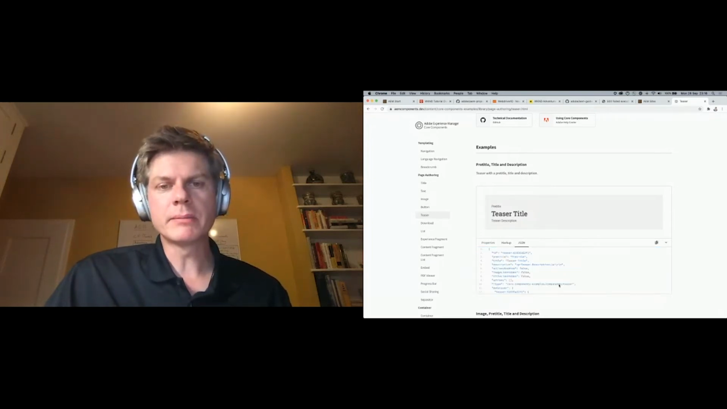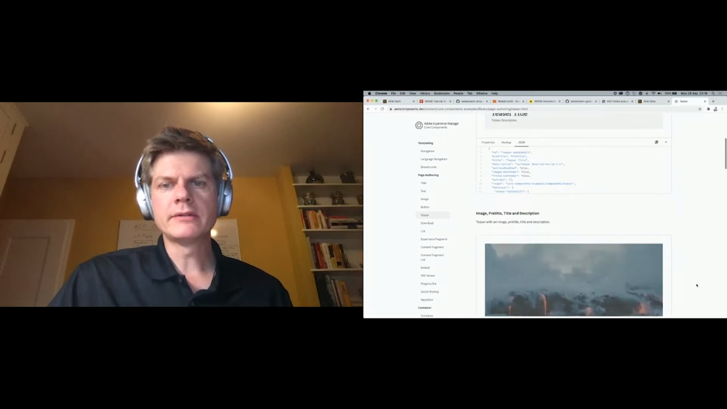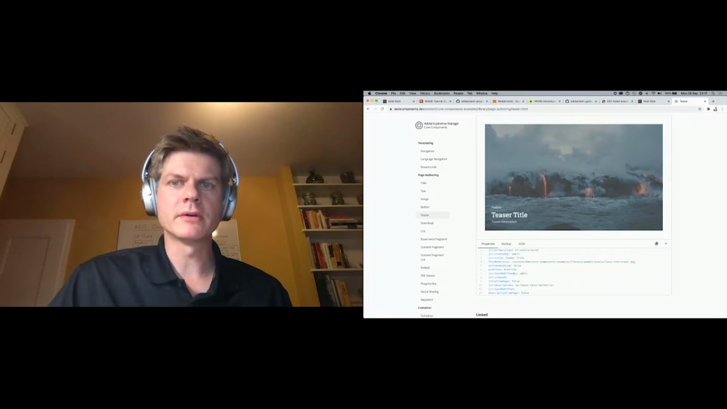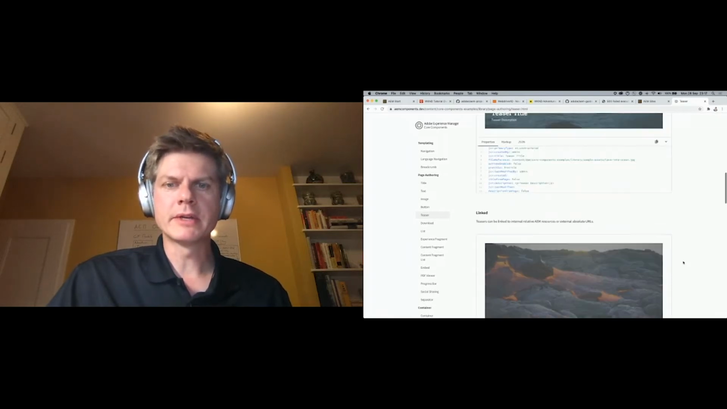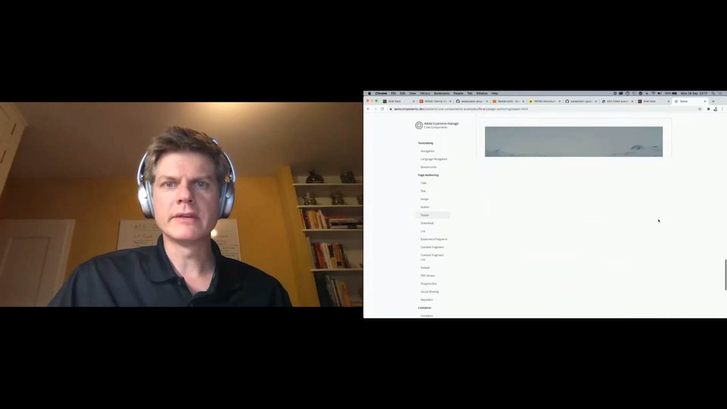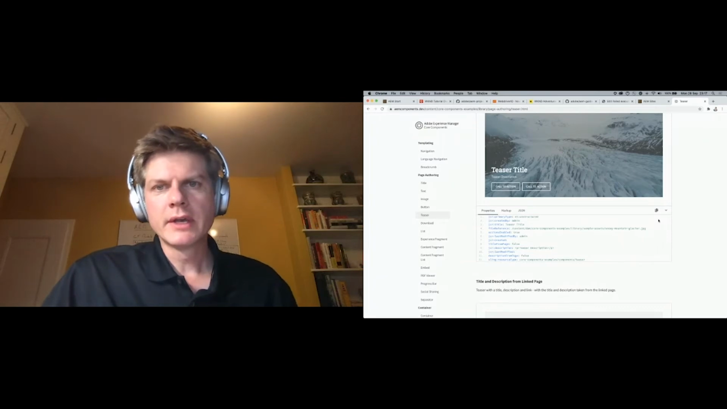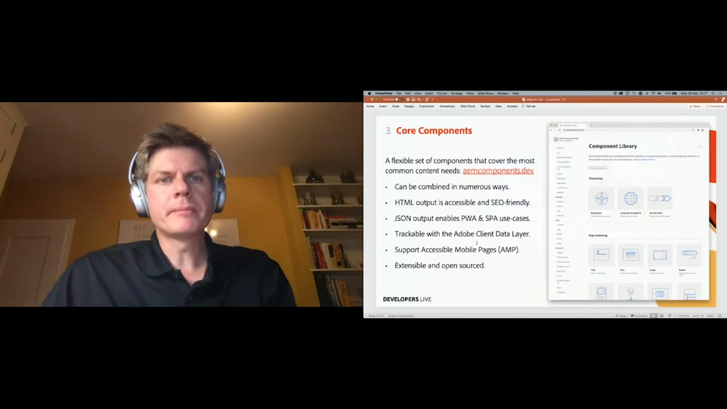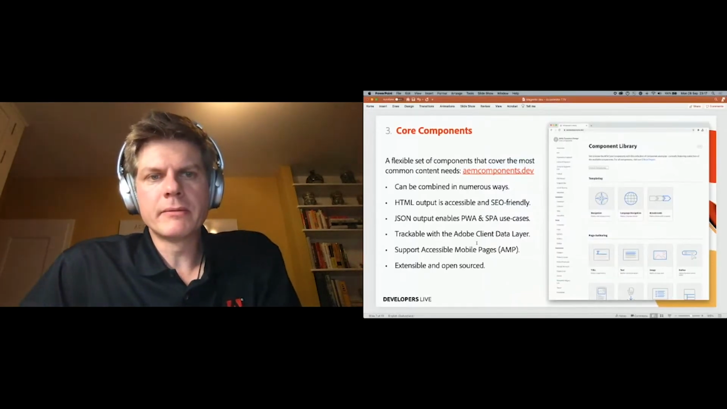Or if I'm building a single page application, this is what I'll show a little bit later, I could also expose all the content of this component via this JSON format. And you see then basically on this page, the teaser component in different forms and fashions. So here we have it with a background image, and then we have it with call to action, or even with multiple call to actions. So these are the core components, and they are really quite well featured.